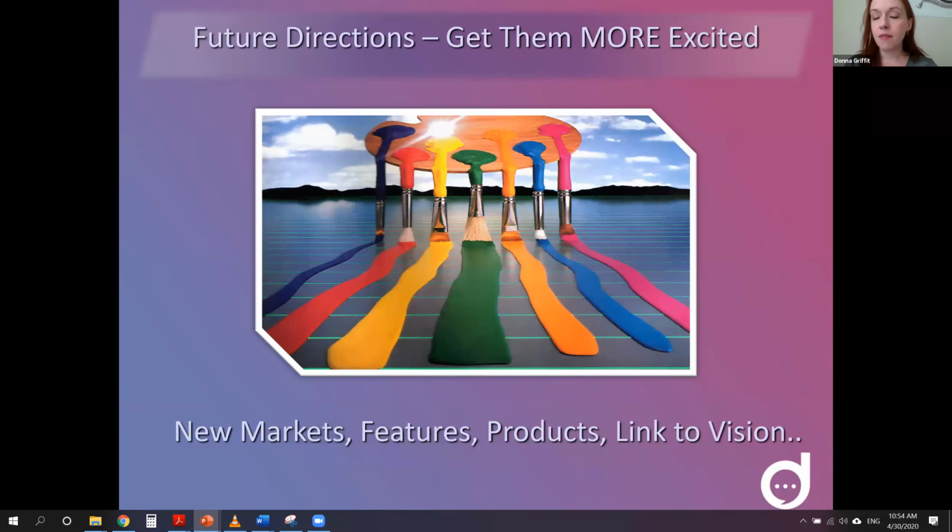Future directions. We're into our 4th act here. This is going to be potential new markets, new features, new products, things that will make this an even bigger opportunity. What you have now might be the first step or the MVP in a much bigger solution. And this is the time to get them excited. Link it to your vision statement, link it to your why, and show how eventually this suite of products or solutions are going to meet that vision.